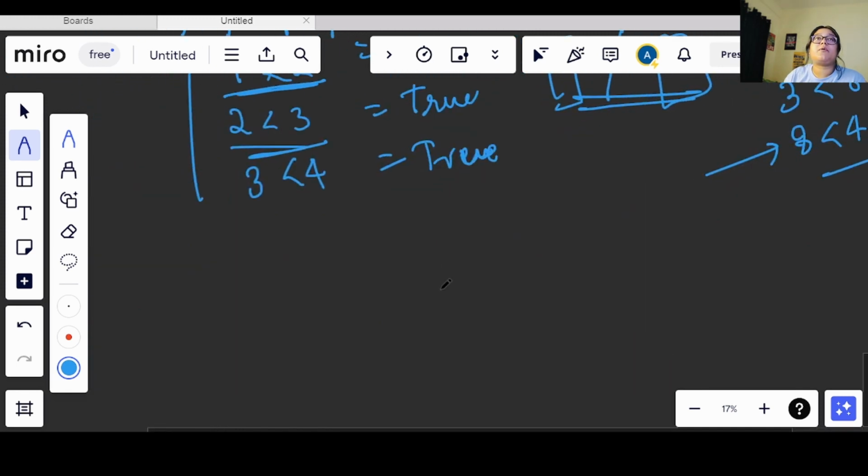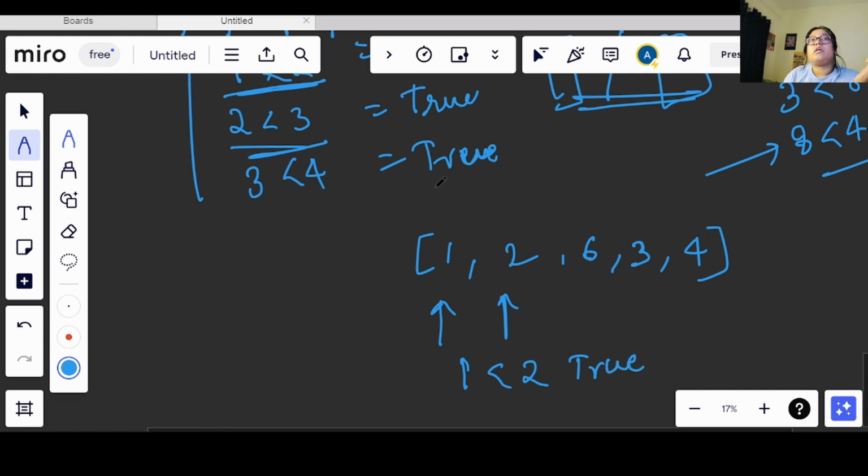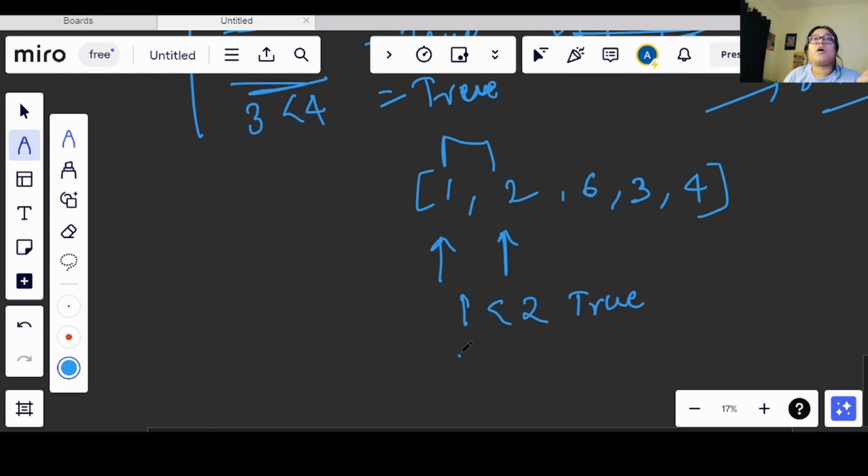If we take one more example, 1 2, let's say 6, then we will have 3 and we will have 4. Let me compare these both. So 1 is lesser than 2, it is true. This part of my array is sorted till now. So I will move forward and see if 2 is lesser than 6. It is true. So if 2 is lesser than 6, it means 1 is also lesser than 6. So this part of my array is sorted, right? So I can move forward.